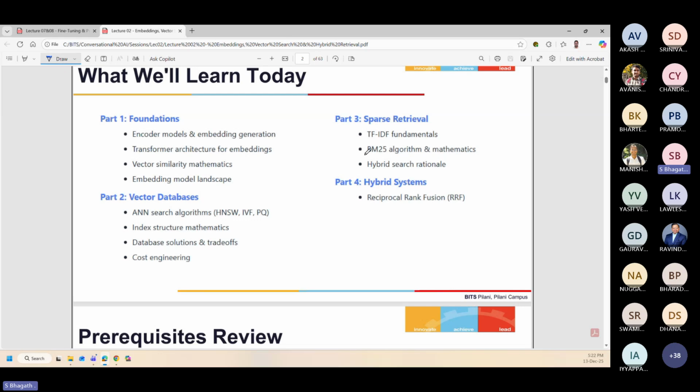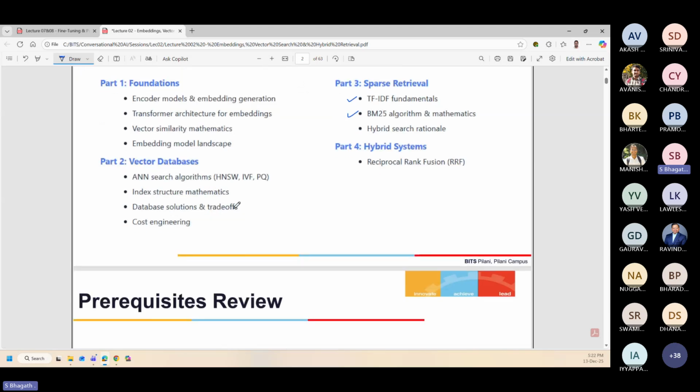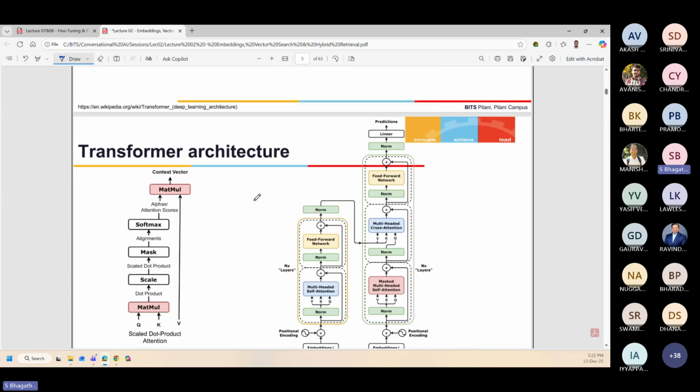Another thing is this one. The difference between BM25 and TF-IDF. 100%, it's a requirement from me. So you should know what is to be done. The third one is my favorite topic, the HNSW.